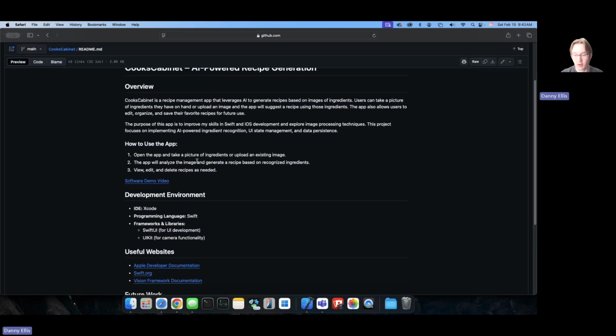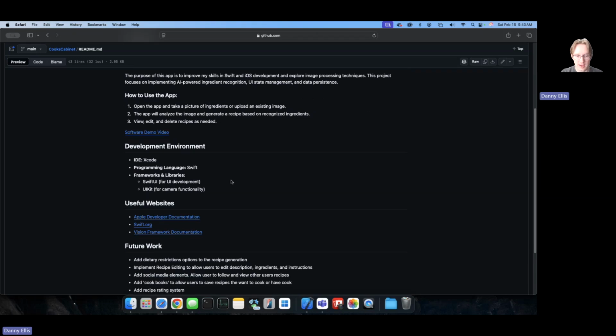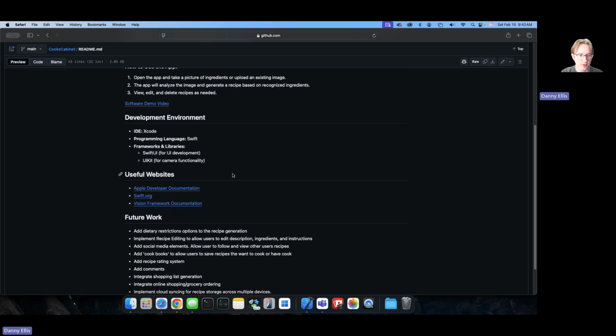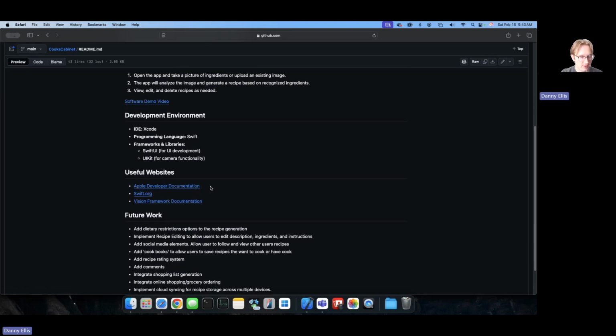To use this app, you just open it up, take a picture, or upload an image. The app will then analyze the image, generate a recipe, and then you can view, edit, and delete recipes as needed. So I developed this using Xcode and Swift. I used SwiftUI and UIKit, as well as SwiftData for persistent storage. There's just a couple of useful websites.